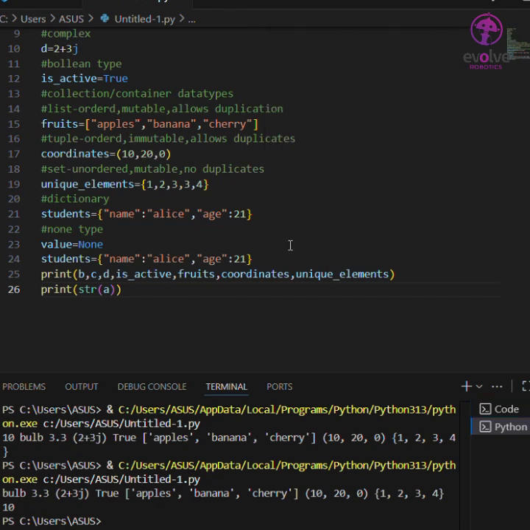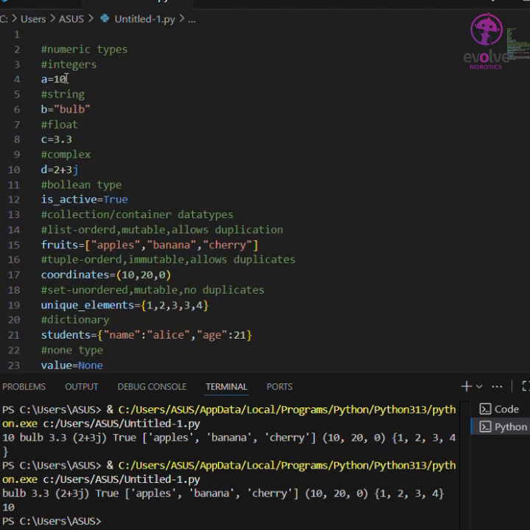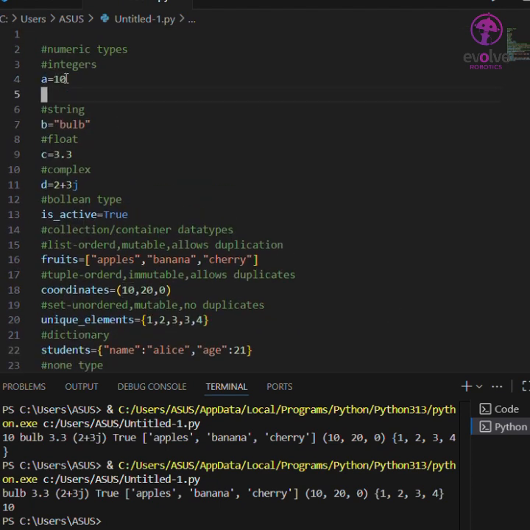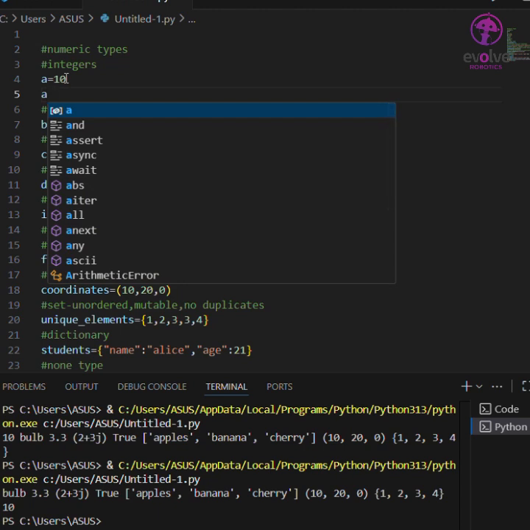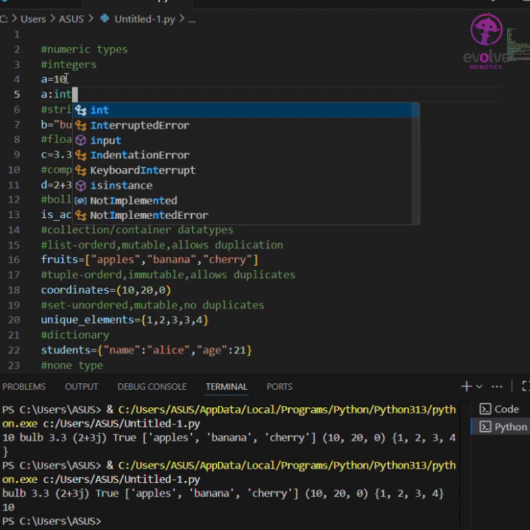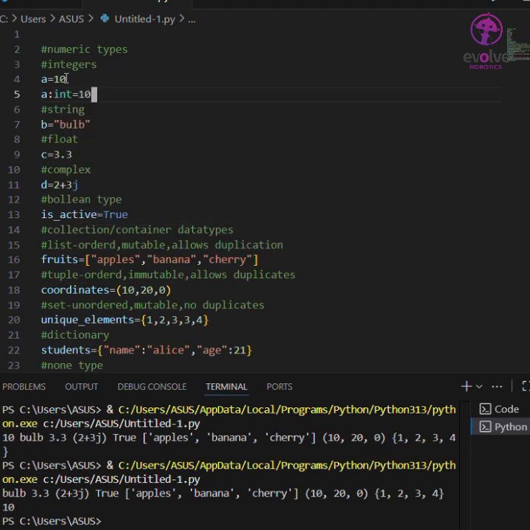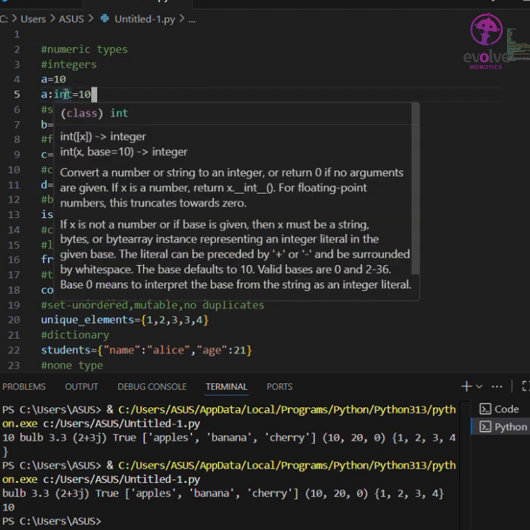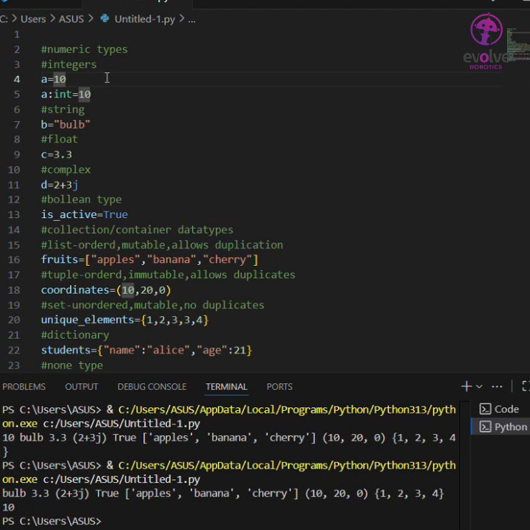Also, you can assign any value to a when you simply declare a equals something. But when you declare a: int equals 10, you can only assign an integer value to this variable. So the difference is that if you declare a with a data type, you cannot assign another kind of data into the same variable. But with a plain assignment, you can assign any value. These are the things you have to be careful with when dealing with data types in Python.